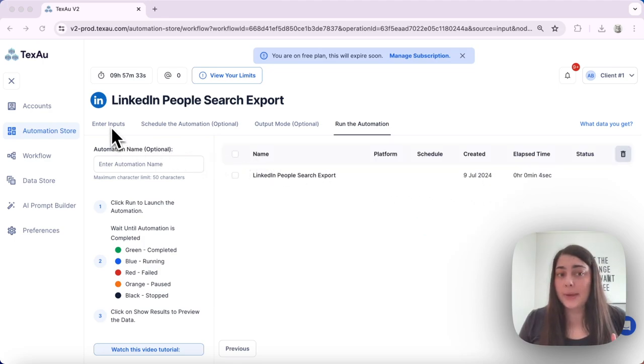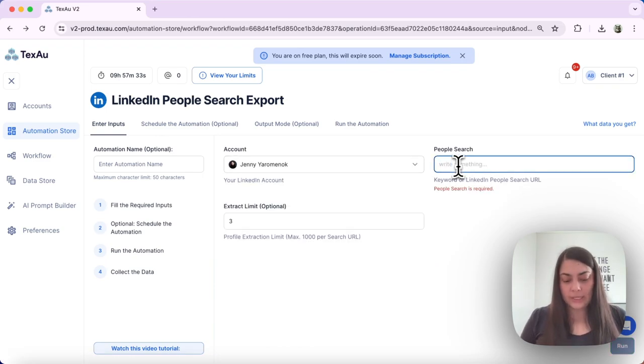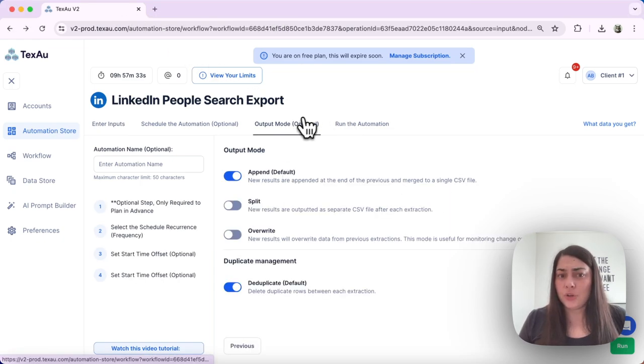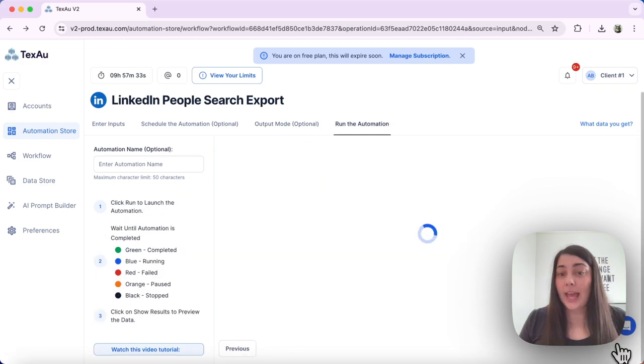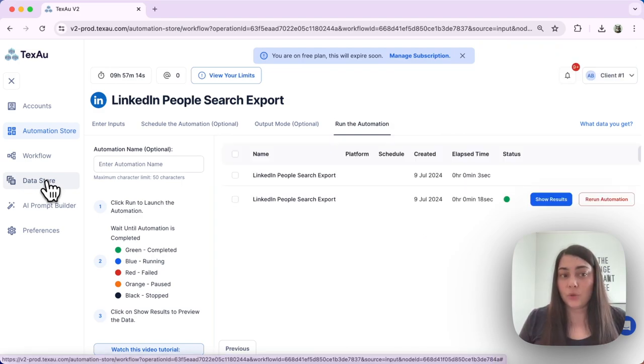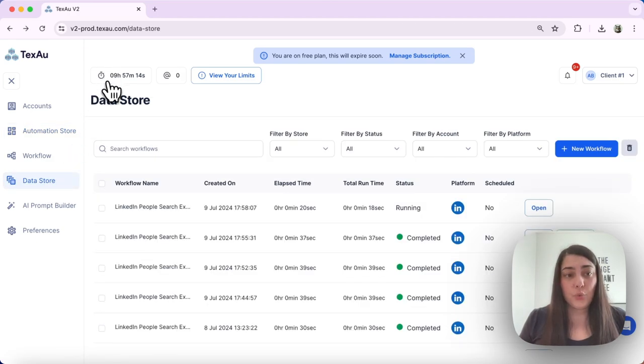It takes a little bit of time, and while it is running, I will set up my second rerun automation. So in this case, I will search for CTO. For example, if I think that CEOs would not really be bothered with that type of content that I want to send them, I select again overwrite under the output and I click run. I can see that my second automation is set up again as well. And what I will do is I will head over to the data store and wait for my results to be ready. As you can see, the automation is right now still running.